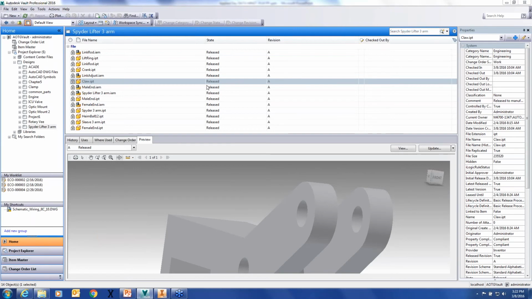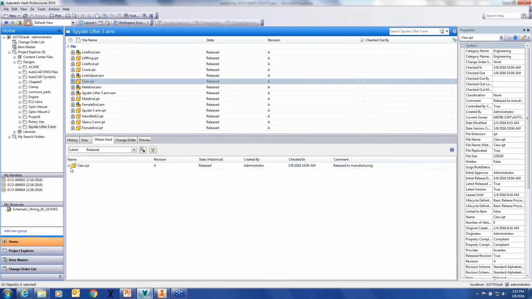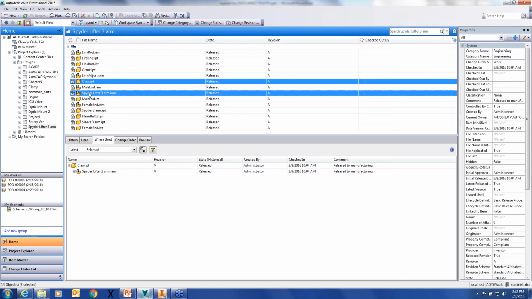It's already been released, so unfortunately, you obviously want to catch those things before you release a revision, but that isn't always the case in the real world. So let's say we want to make the change to this. I'm going to grab a couple of these components. Let's say we want to do the claw. I'm going to ask, where is that one used? I want to make sure I go one level up. It is just underneath the spider lift arm, so I'm going to grab both of those. Maybe I don't need to change the rest of these components.